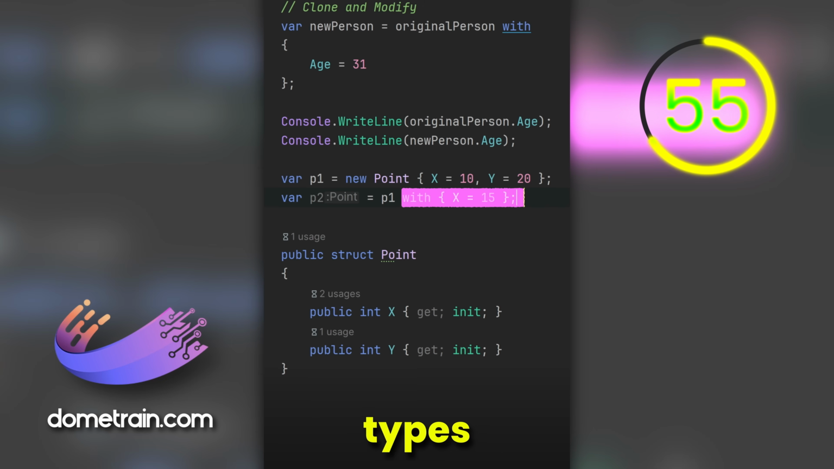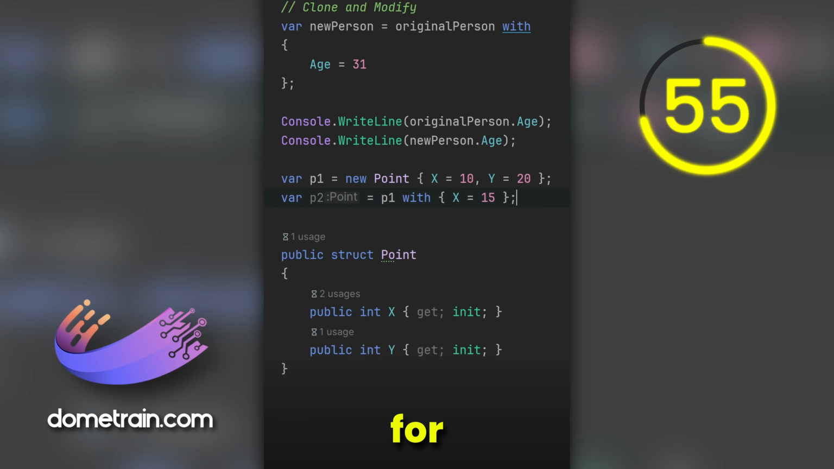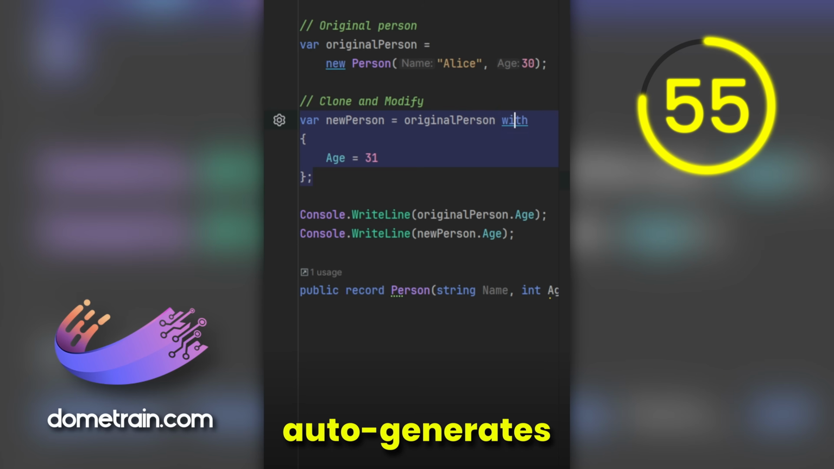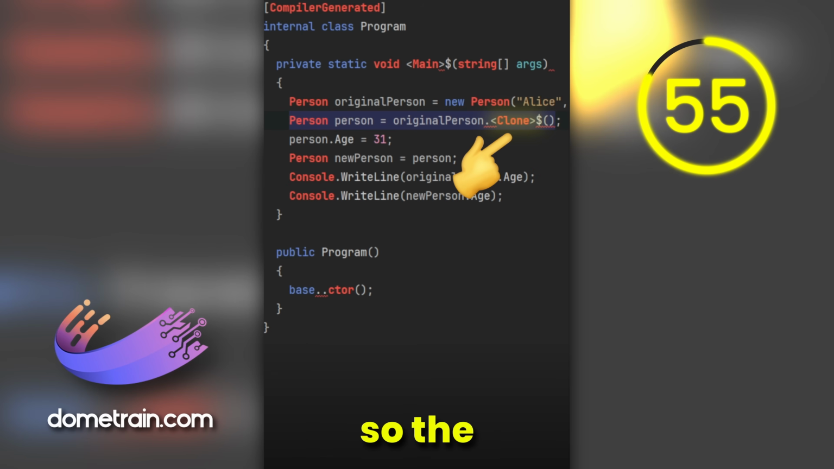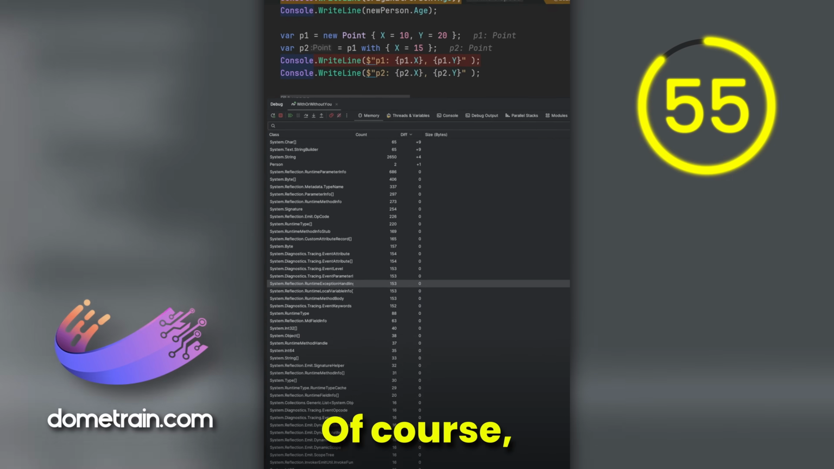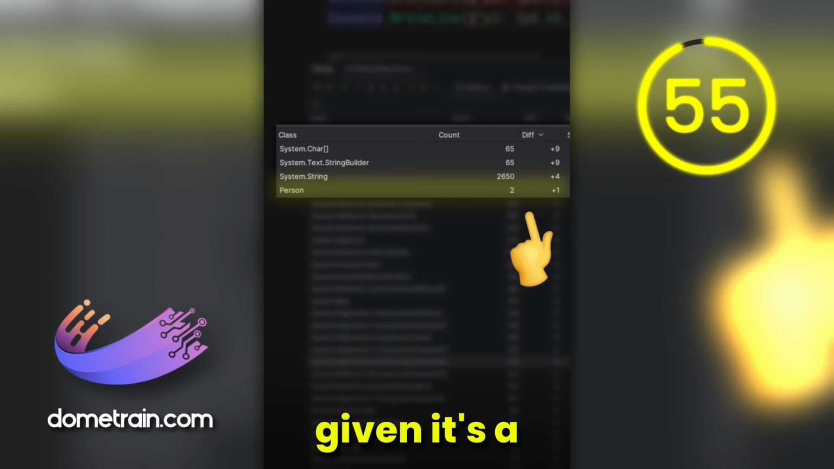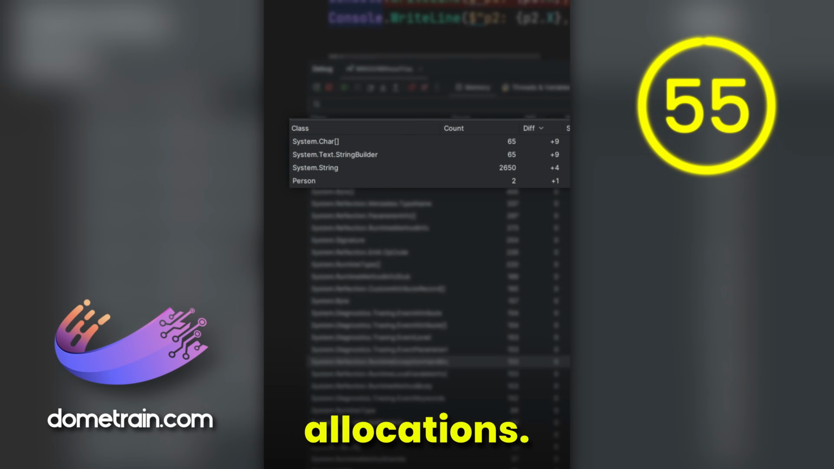With was made for record types, and starting with C# 10, it works for structs too. Under the hood, C# auto-generates a clone method for records, so the with just handles it for you. Of course, cloning a class will reallocate it given it's a reference type, so be careful with memory allocations.